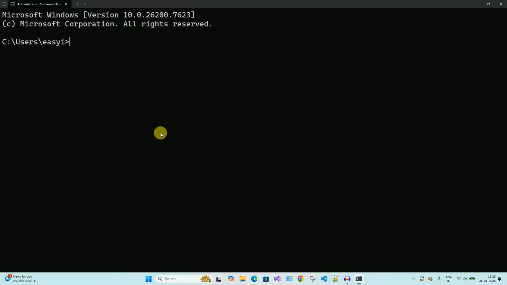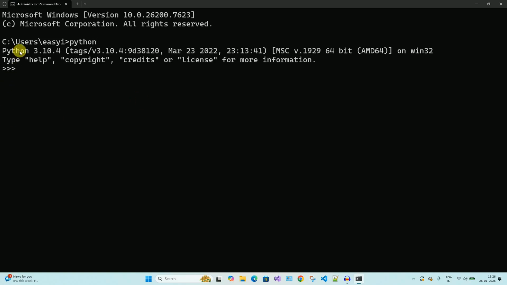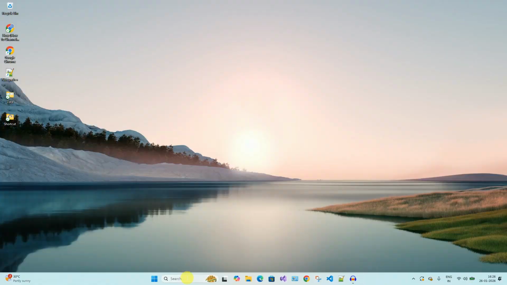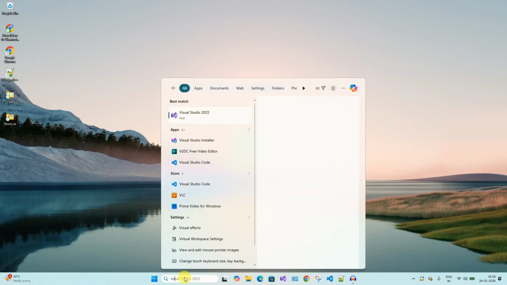Once you open your command prompt, type the command python, and over here you can see Python 3.10.4, which is the version of Python already installed on my system. Once Python is installed on your Windows system, now open your Visual Studio Installer.